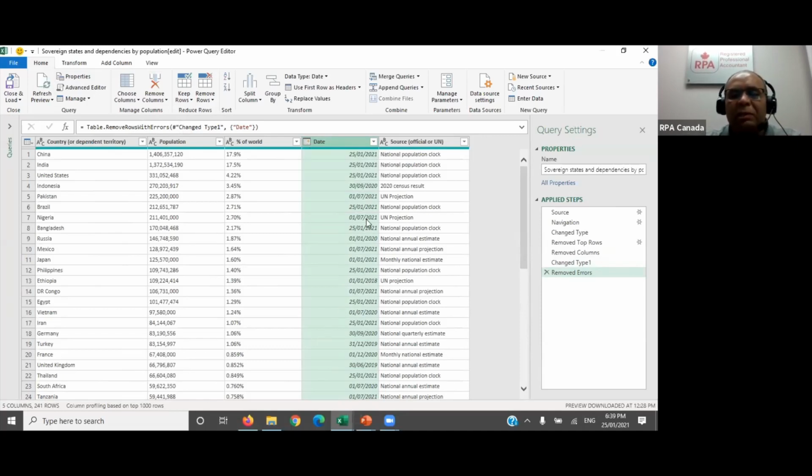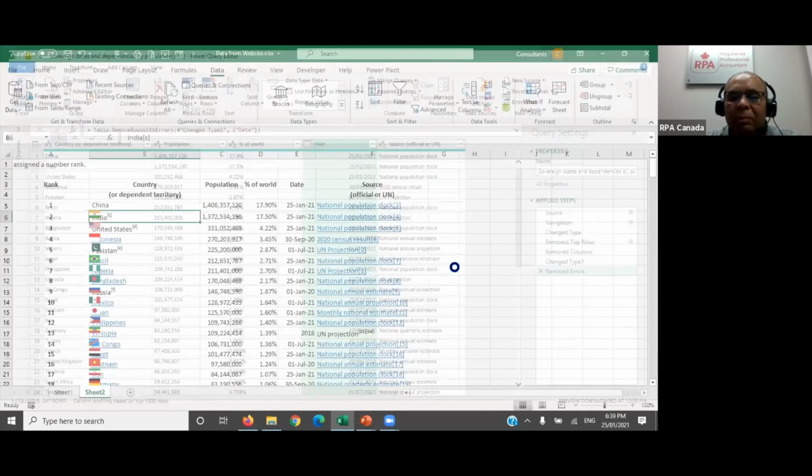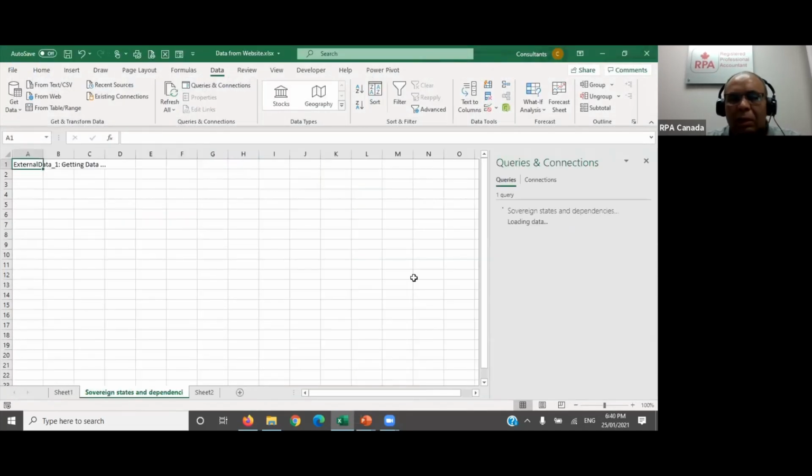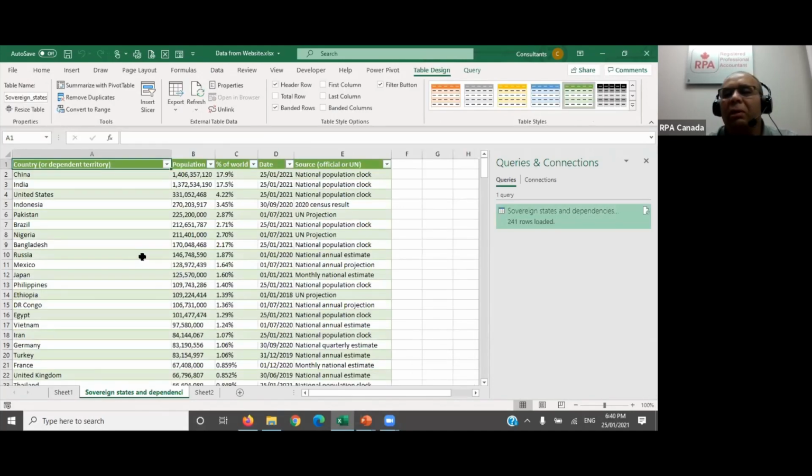And now finally, I can load this information back to Excel. To do that, I simply click on Home, and we are already in Home, and click Close and Load. Now this information will be back in Excel over here in a new sheet, in nicely, properly formatted data. So here is what we got now.